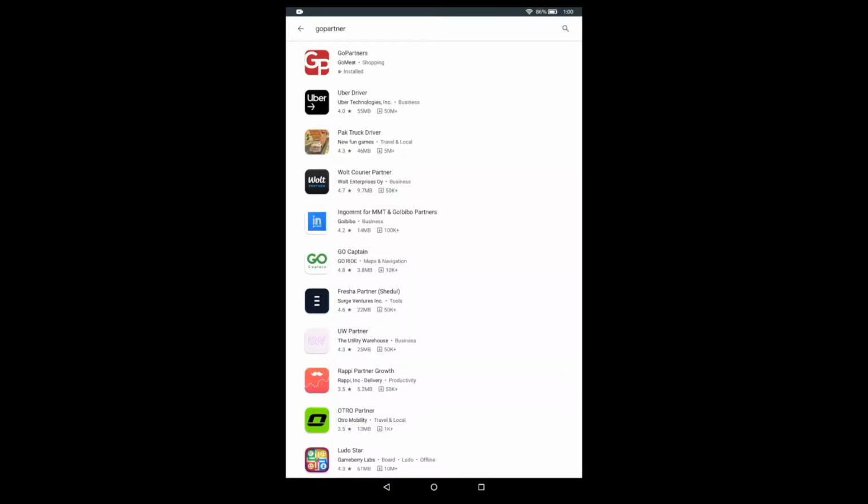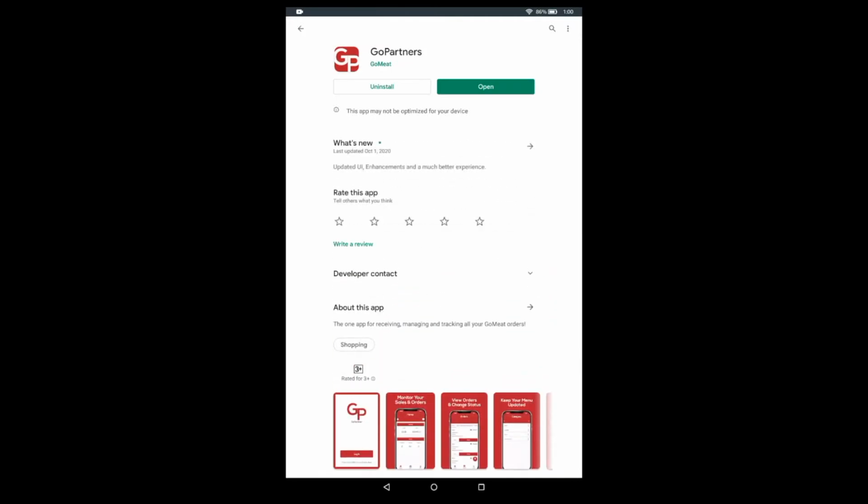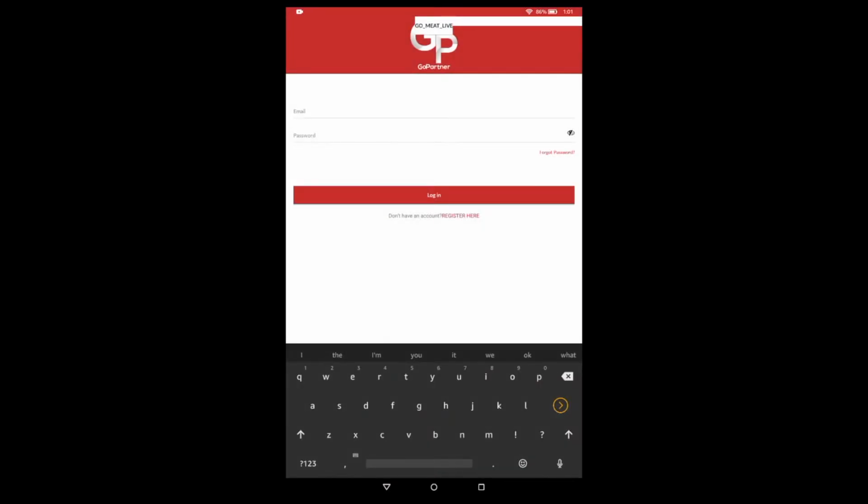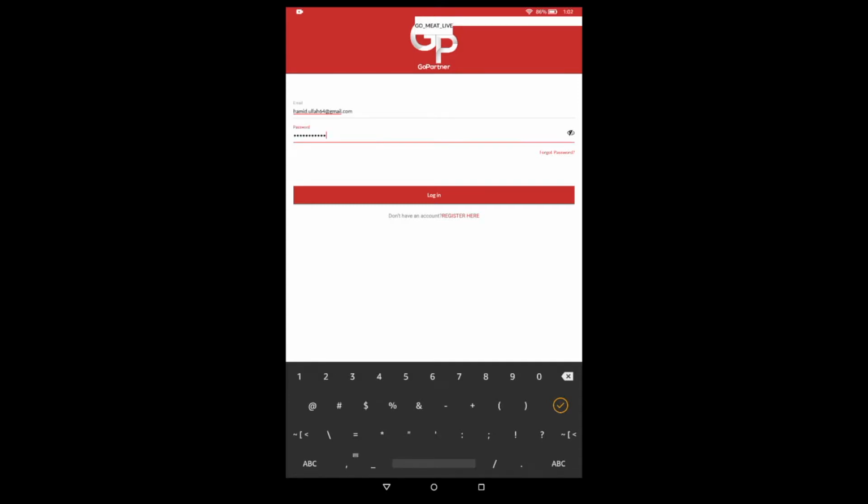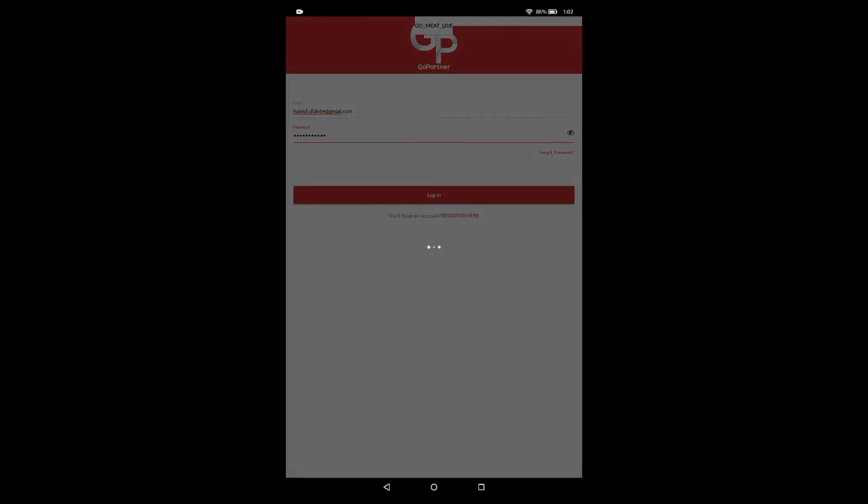Go to the Play Store and search GoPartners. After that, click on the app and install your app. Once the installation is completed, open your app and use your email ID to log in to your account. Click Login to log in to your account.